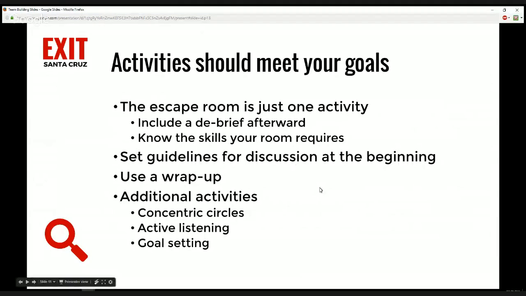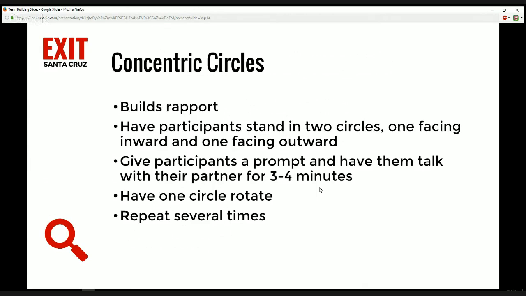All right, so these activities that I'm going to talk about, the concentric circles, active listening, and goal setting, they're actually really easy to facilitate. So these are some good starter activities if you haven't done a lot of facilitation before. For the concentric circles activity, you literally have people stand in concentric circles. One circle is facing inward and one circle is facing outward.